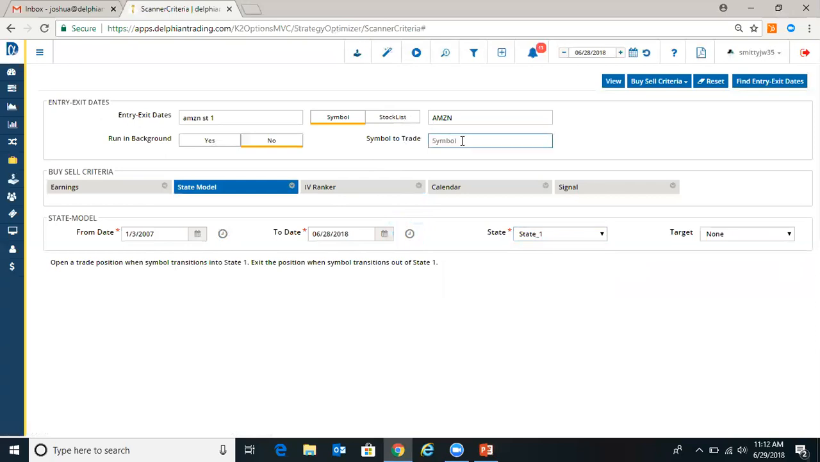So we can also type in a different symbol. So if Amazon goes into state 1, we want to trade Google, then you can set that here. Run in the background basically just denotes whether you want to wait for it to complete on the screen, which will lock up the rest of the platform until it's done, or you can run it in the background and you'll get an alert when it's done. So we'll just run it.